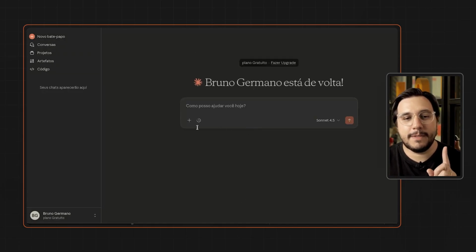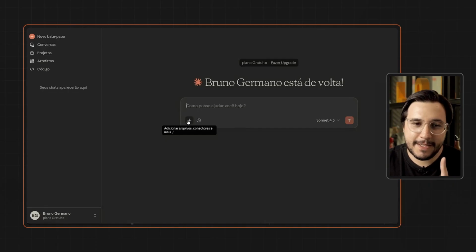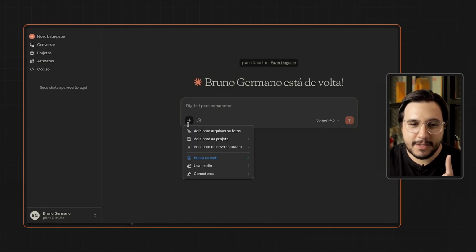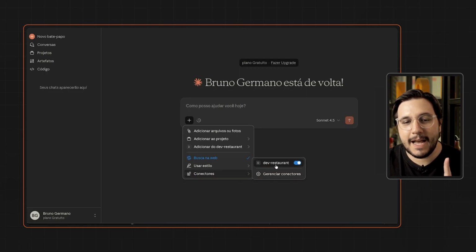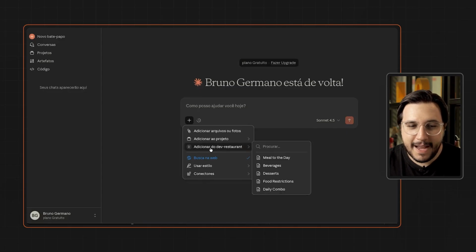So how do you know if your MCP is working? Here, in this plus icon right here, you'll see first the available connectors. It will show up right there, indicating exactly which MCP you're currently connected to. And up here, see? Add dev restaurant. Here it shows up all the resources we've made available in this MCP.